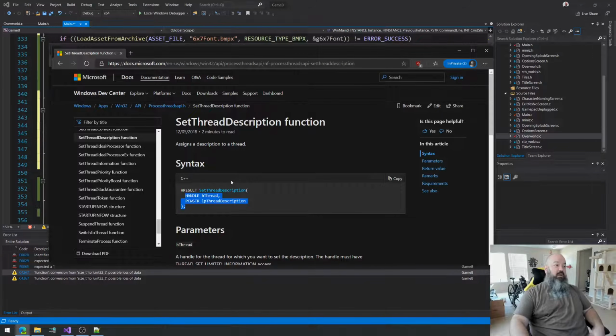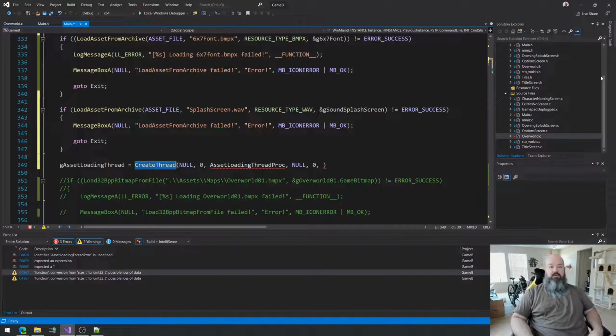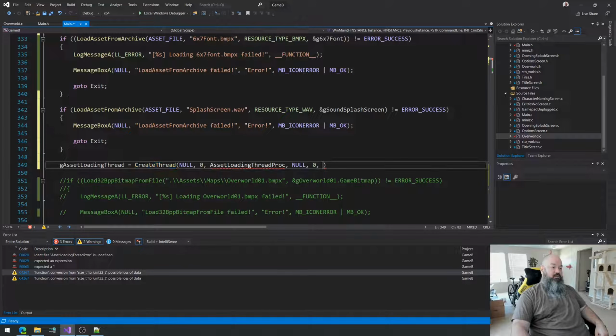And of course, in my case, the description of this thread that I'm creating would be something like asset loading thread. And that would help me in debugging, because later on, if I'm debugging a memory dump of this program or whatever, I might be like, hey, I wonder what this thread does. Well, now the thread can have a nice human-friendly, human-readable description.